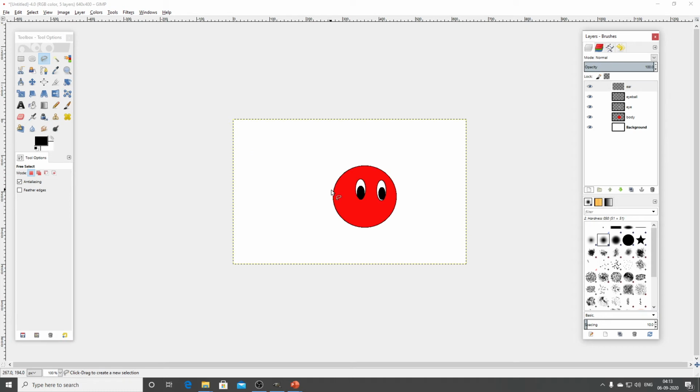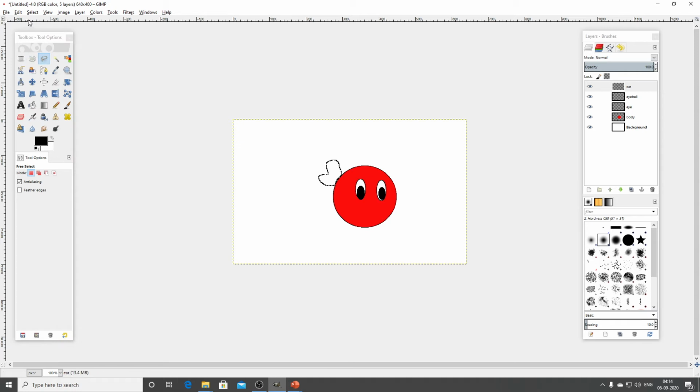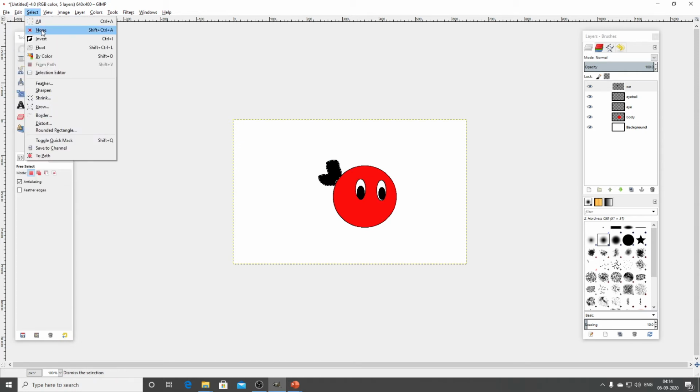Now I select the free select tool and draw the ear portion like this. Then go to Edit, Stroke Selection, Stroke, then Edit, Fill with FG color, then Select None.